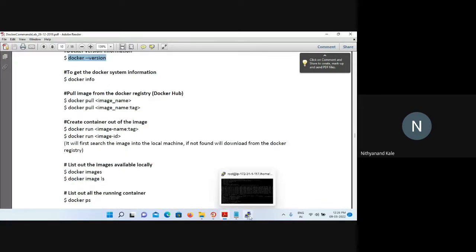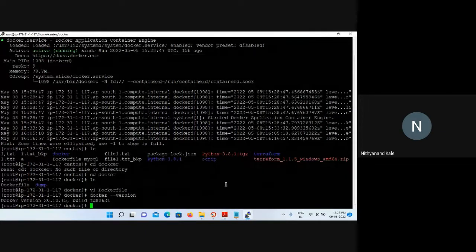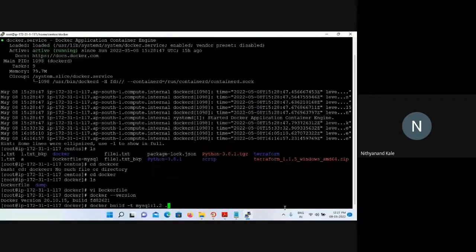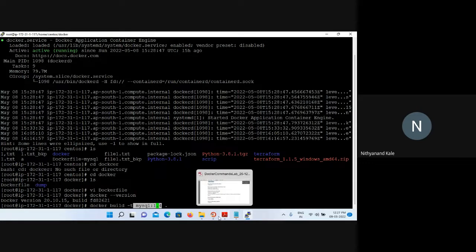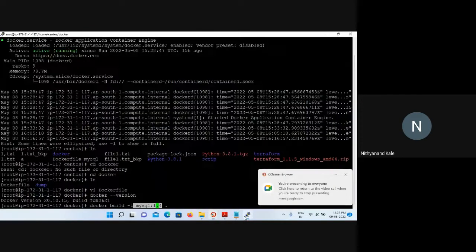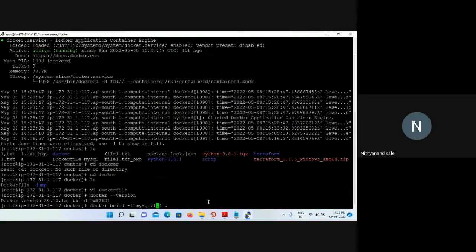Now I have my Dockerfile, and I'm going to convert it into an image. For that we need the command, which I've already shared with you. So I'm just building. You can see the dot is the current folder. Whatever Dockerfile is inside my current folder, please create an image with this name, mysql colon 1.4, that is the image version. I have already shown you in Docker Hub, I can see versions 1.1, 1.2, 1.3. Now I'm creating 1.4.